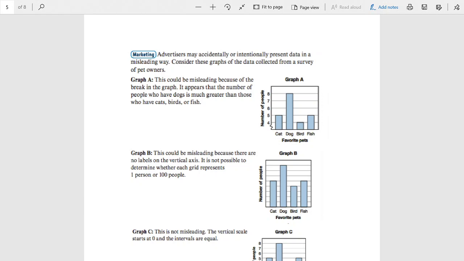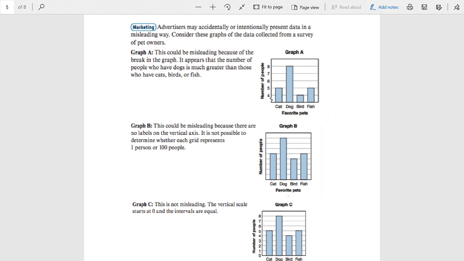So graph A could be misleading because of this break in the graph, meaning we don't actually start at 0 with this graph, and it makes it look like we have big differences between our different owners and their favorite pets. Whereas we actually only have 3 amounts difference from our cats to dogs, only 4 from birds to dogs, and only 3 from fish to dogs. So there's not actually that much difference, even though it looks like it's double or triple the amount of how many people like dogs.